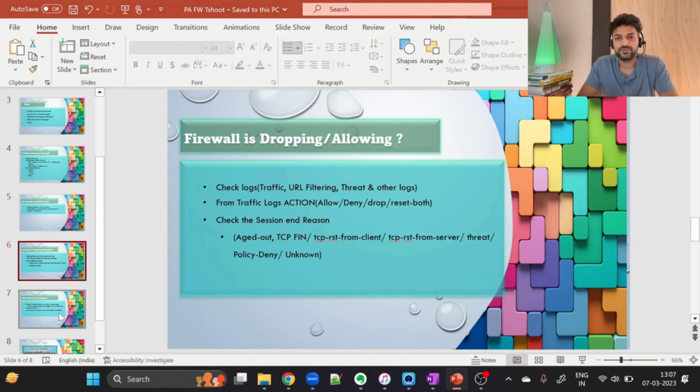Okay, so if no session is idle and no packet is transmitted from source and destination, then the session gets aged out. Okay, that's normal. Then TCP FIN. As per the name, suppose either of the parties sent the TCP packet with the FIN flag, so the firewall will terminate that session.